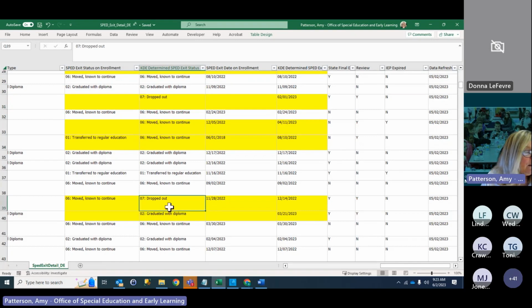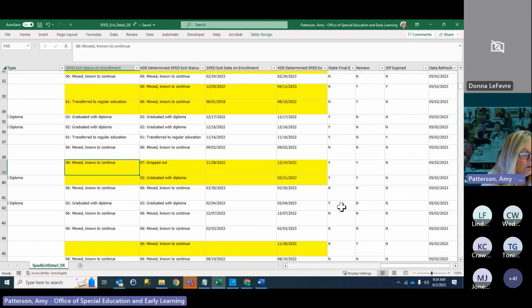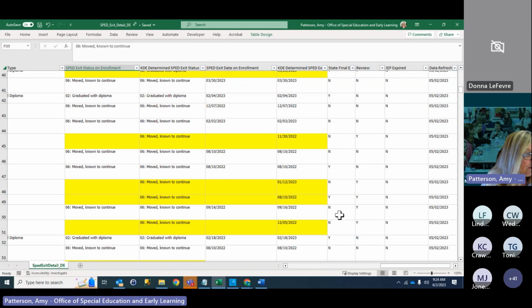I've also seen deceased for the SPED exit status, and the state final enrollment was no. So, they enrolled somewhere else after they passed away.